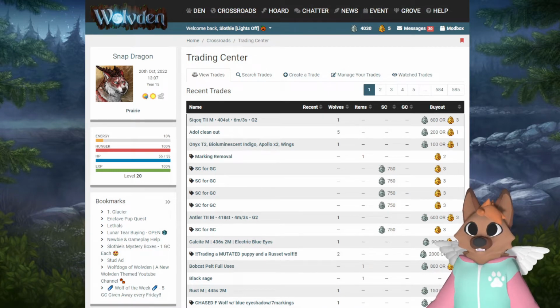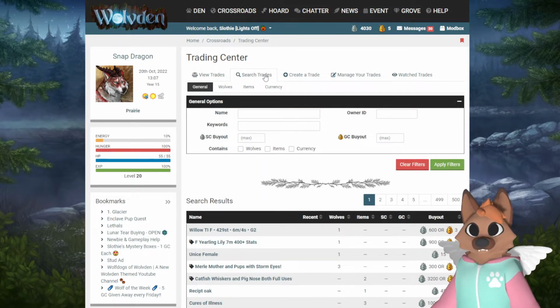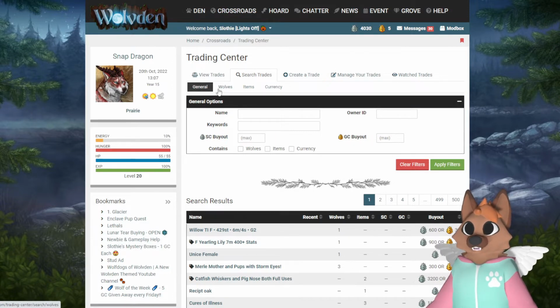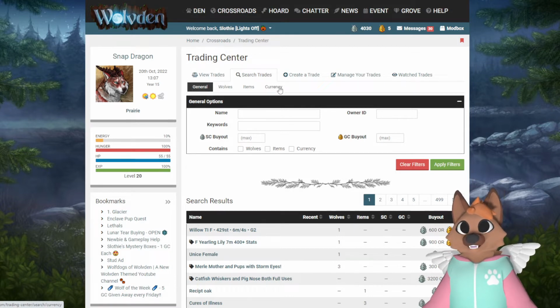Next, we're going to go over a very important feature, how to search the trades. You click Search Trades and you'll see there's a few options here. General will give you results of anything in the trading center. Wolves will give you only wolves. Items will give you only items. And currency will show you only currency trades.